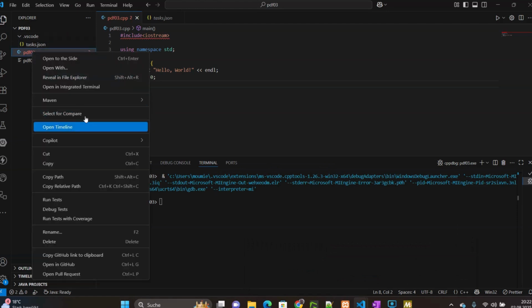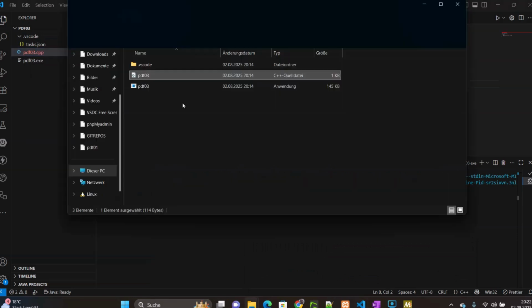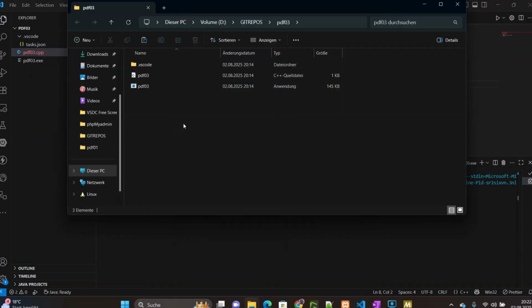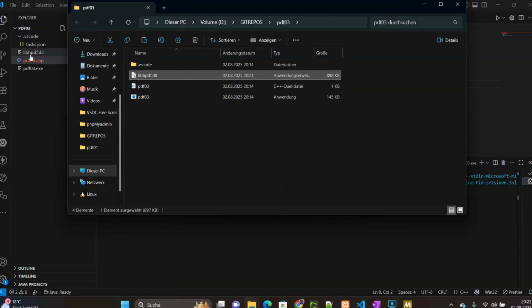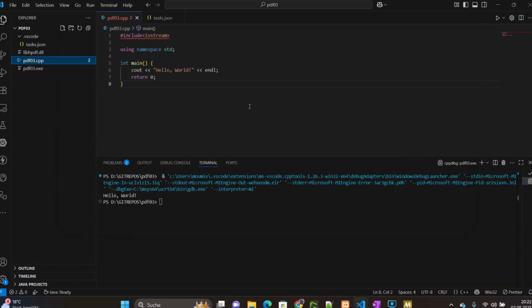We copy this one, and then we come here, move into Explorer, and then we paste it inside. So we have our libharu.dll available in the same directory where we have our compiler, our C++ file. Then this one is done.